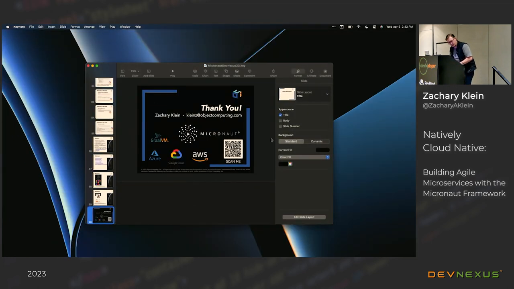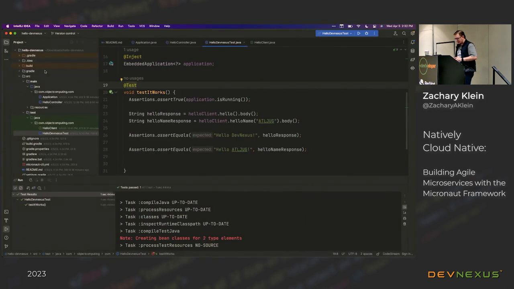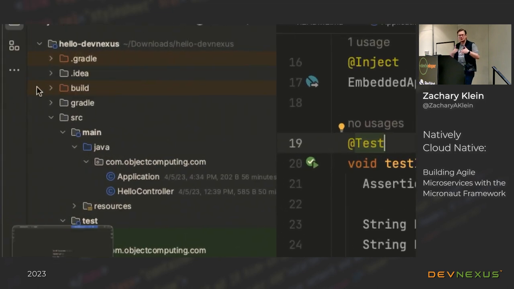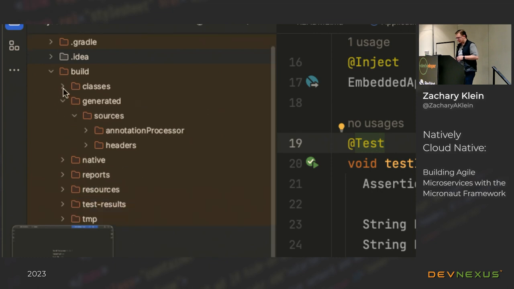I'm turning off the screen share and turning on mirroring so we can see it. If I bring up the application here, and I'm going to try to zoom in. We're using Gradle here, so it's going to depend a bit on your build tool. But if you look in the build directory and you go to, is it under generator or is it under classes actually?